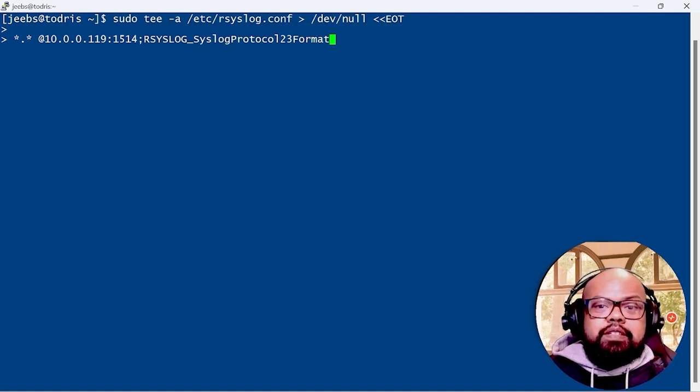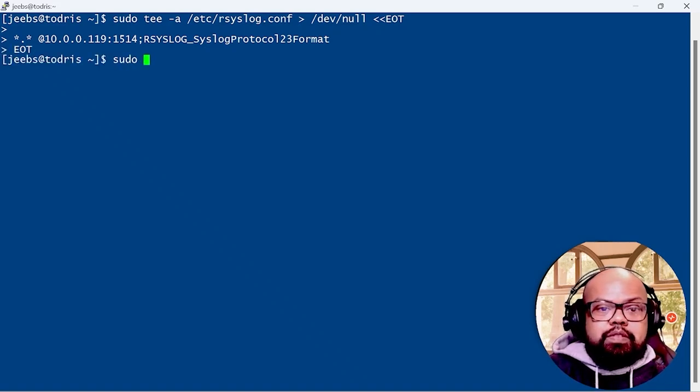Now, this is a format that Graylog already understands, so there's no parsing that's needed. And we're going to be sending that traffic on port 1514. Okay, let's go ahead and restart our syslog.